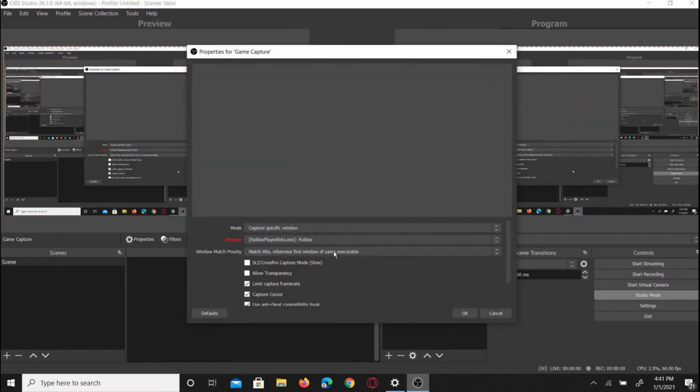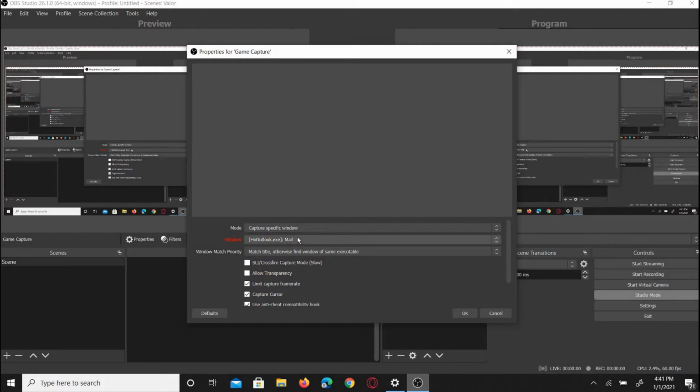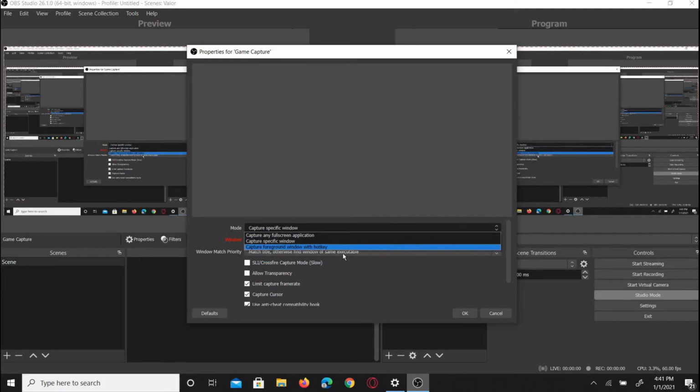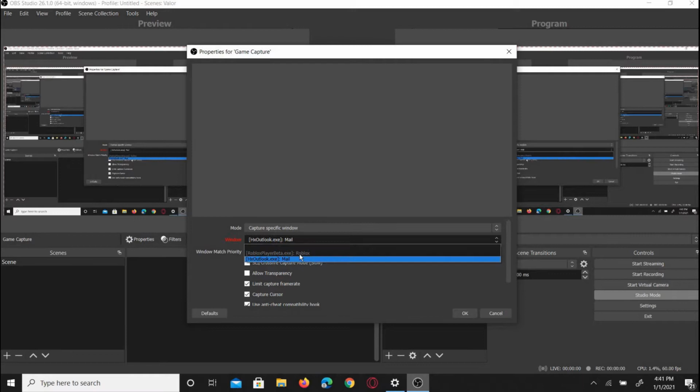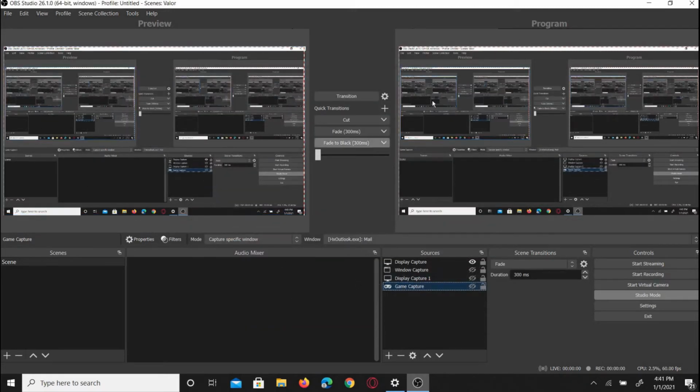And if you want to capture your game, you can do anything you want, like a specific window or any full screen application, or capture a foreground window with hotkey. I did this and then I press something else and press OK. You can see this. I'm not playing any games, so it doesn't bring the game up, but this is how you do it.